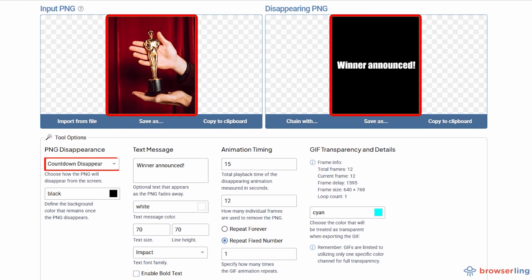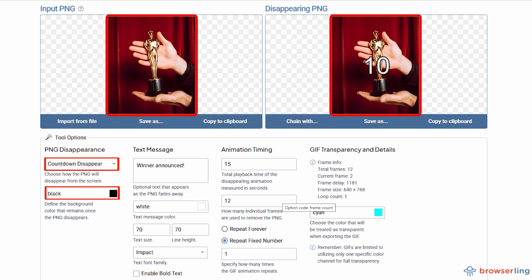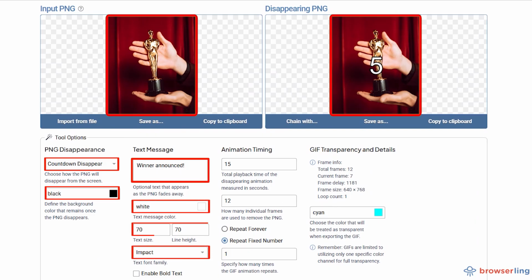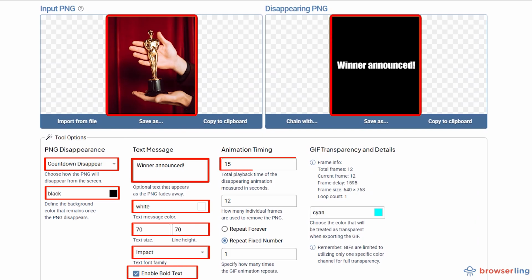To achieve this, we selected Countdown Disappear as the effect and set the background color to black. In the text message section, we added Winner Announced in white using the impact font, with text size and line height set to 70, and bold enabled for emphasis. The animation timing was set to 15 seconds with 12 frames to create the countdown sequence.